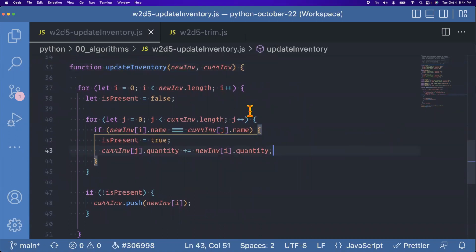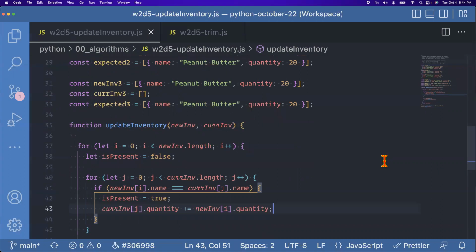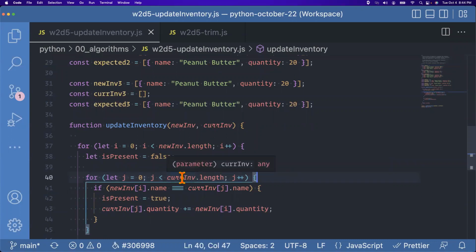We're taking in the new inventory and the current inventory. I've got a nested for loop here. The outer for loop is to iterate through the new inventory. I'm going to compare every item in the new inventory to every item in the current inventory. That's what my nested for loop is for, the current inventory.